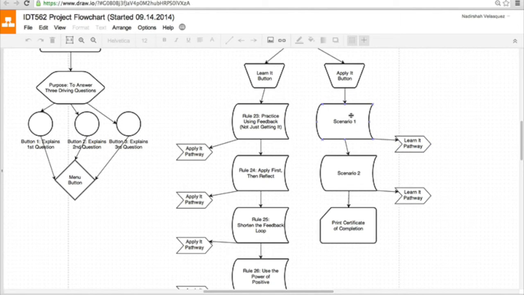If they master that first scenario, they can go into the second, and again, they have the option of going into the Learn It pathway if they so choose. If they do complete both scenarios, though, then the module does come to an end, and participants are given the option of printing a certificate of completion.